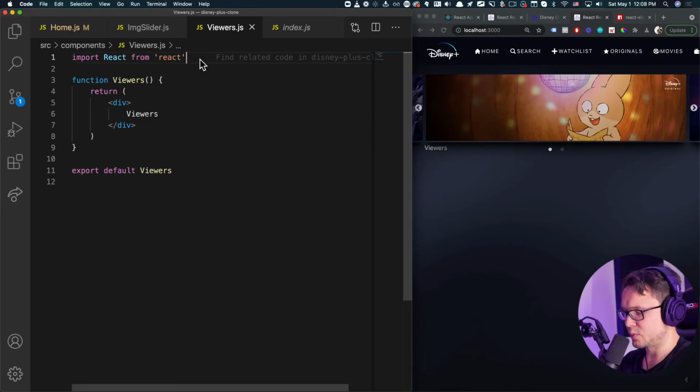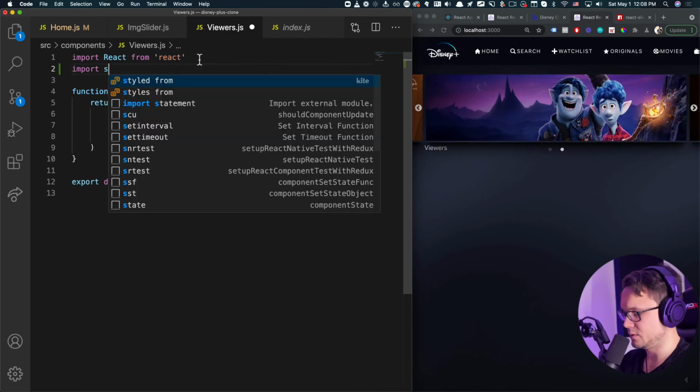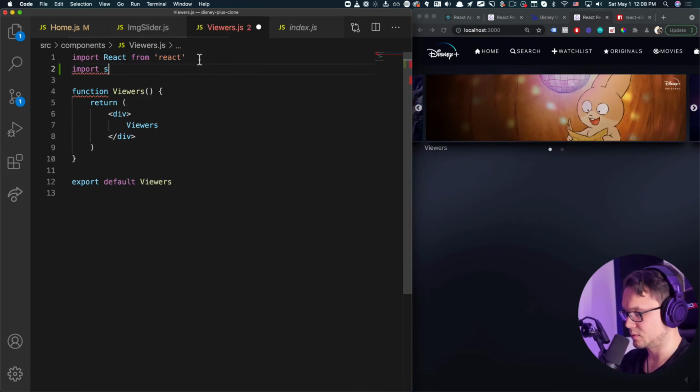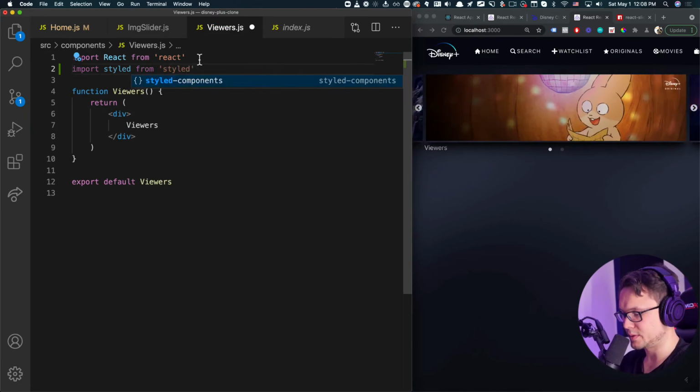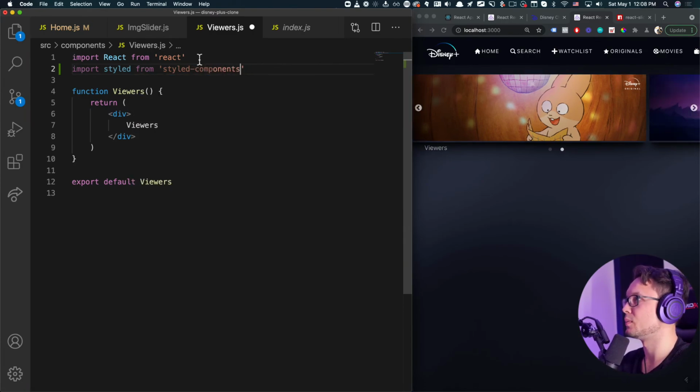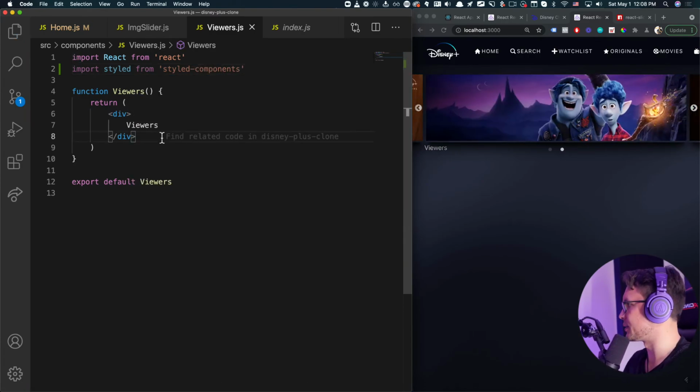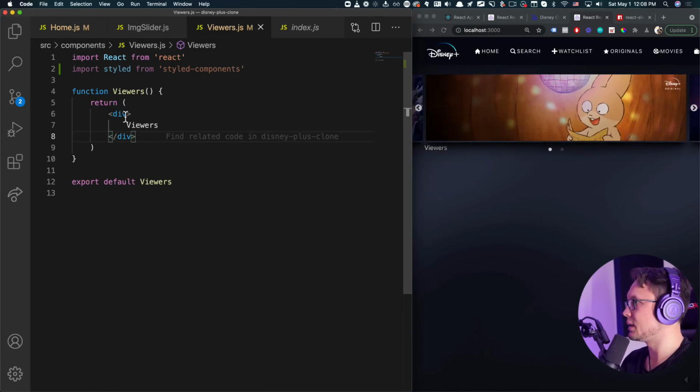So let's go ahead and do import styled. You know the drill, guys. Import styled from styled-components. Save that. Awesome. Okay, and let's go ahead and create a container.